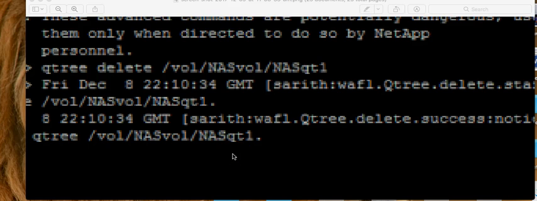For deleting a qtree from the CLI, you just need to go to the interface and type this command. Let's say qtree delete, slash vol slash nas_volume, and then nas_qtree2, which is our qtree, and press enter. It will delete this qtree for you.